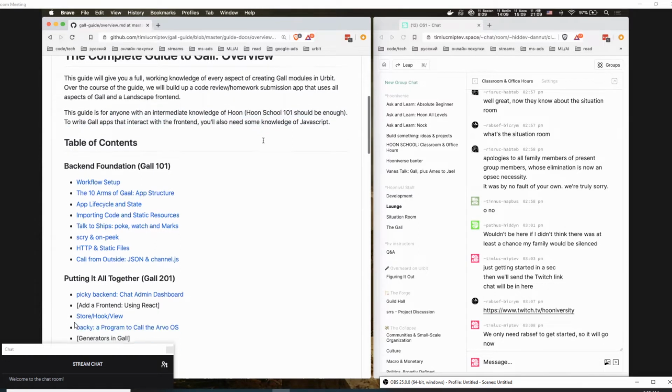So, in terms of what we're going to go through in this course, Gall 101 is 8 lessons about the sort of back-end foundation. After doing these 8 lessons, you'll be able to write pretty much any arbitrary back-end app. The thing you wouldn't maybe know is some specific design patterns that get used frequently. But in terms of just how stuff works mechanically and being able to do it yourself, even if it's slightly unidiomatic, we have that.